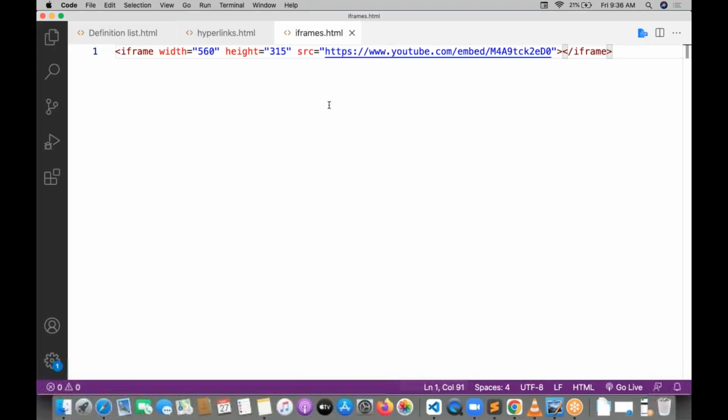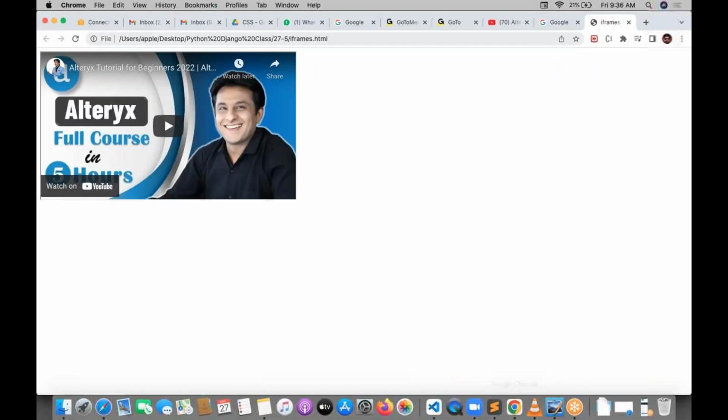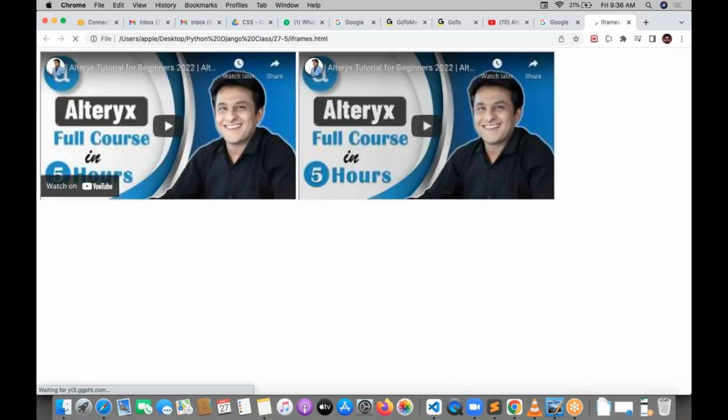For example, I would like to add one more iframe. Two iframes at the same time, I can place in my inner frame. Now you can see two iframes I got added in my inner frame.